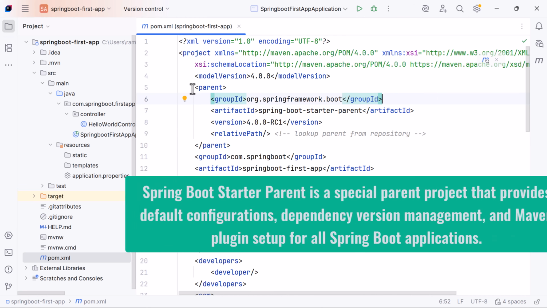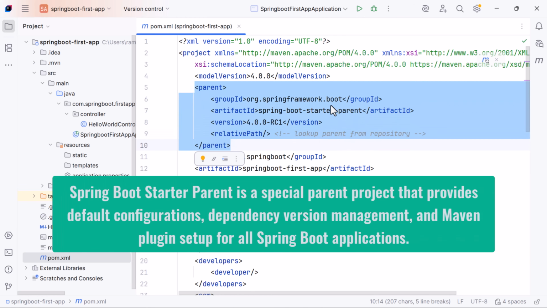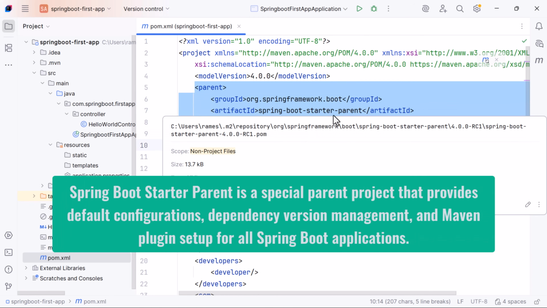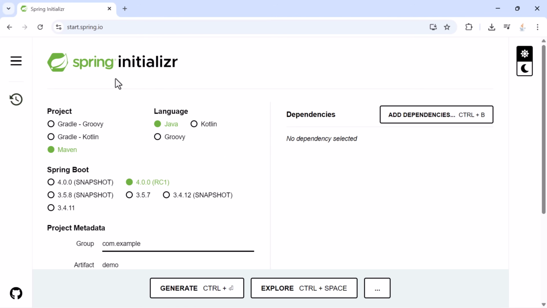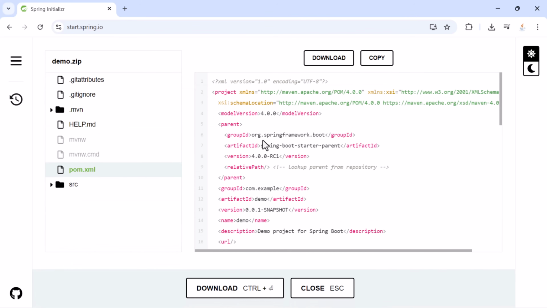Well, the Spring Boot Starter Parent is a special parent project that provides default configurations, dependency version management, and Maven plugin setup for all Spring Boot applications. Whenever you generate a new Spring Boot project using Spring Initializr, this parent dependency is automatically included at the top of your pom.xml file. Let's open our Spring Boot application in IntelliJ IDEA and check this out.